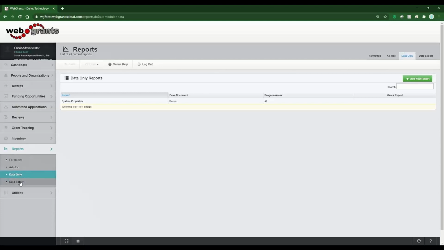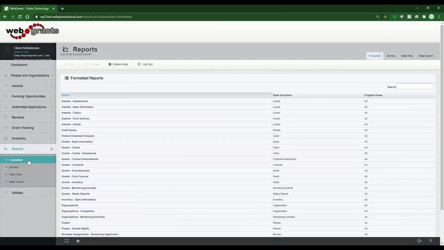And then the very last one is data export. This is just simply creating a data export of a form. You do not select the fields, you just simply select the form and it exports to CSV. So these are the 4 types of reports that do exist in the WebGrants system.